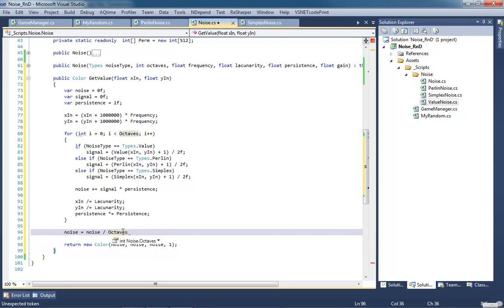So the problem that we run into is if we just average our noise, you'll find that if persistence is anything between 0 and 1, there's the potential to take our noise and drive it too far to black. Or if our persistence is greater than 1, it will blow out our noise. So we're going to take the result of the noise divided by octaves, and multiply it by our gain. This will allow us to correct the exposure of our noise. Once all of that's been processed, our noise is going to be added to the red, green, and blue channels of the color that gets returned out for GetValue.